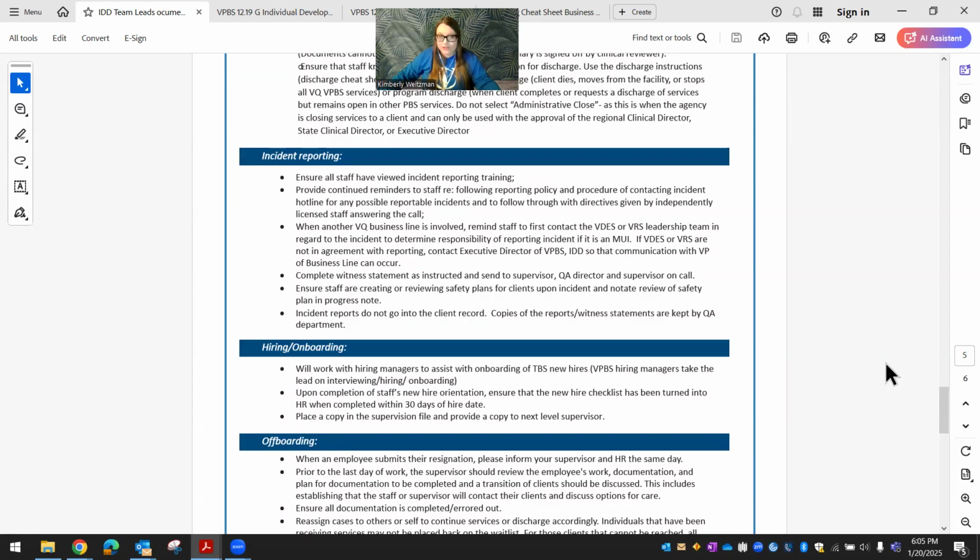Complete a witness statement as instructed. Send it to your supervisor, the QA director, and the supervisor on call. Ensure staff are creating or reviewing safety plans for clients upon incident, and notate review of safety plan in the progress note. Incident reports do not go into the client record. Copies of the report and witness statements are kept by the QA department.